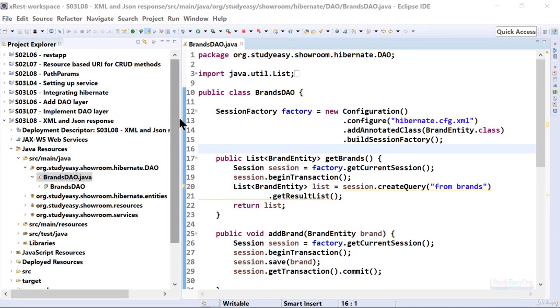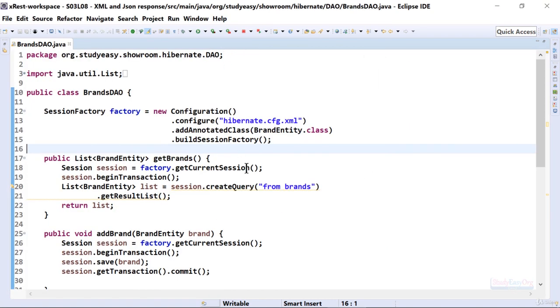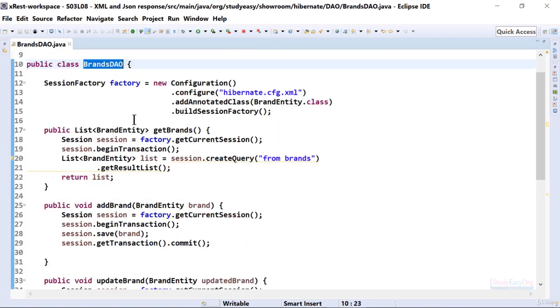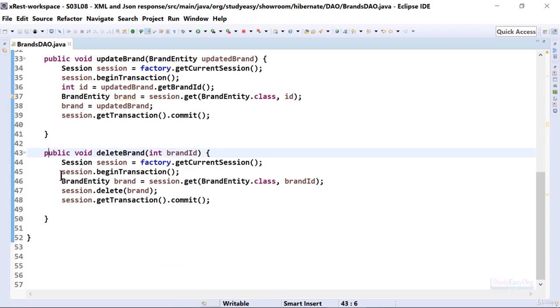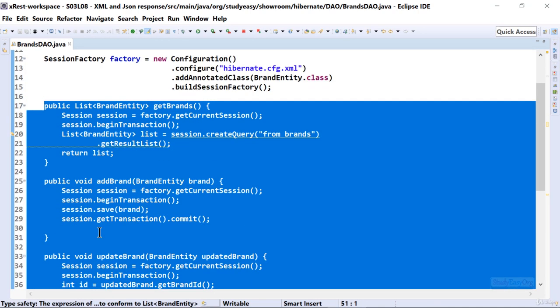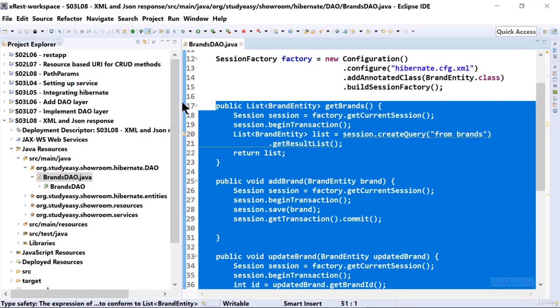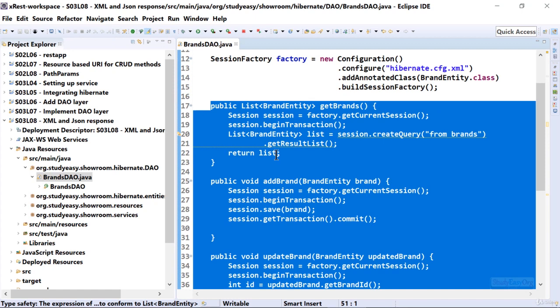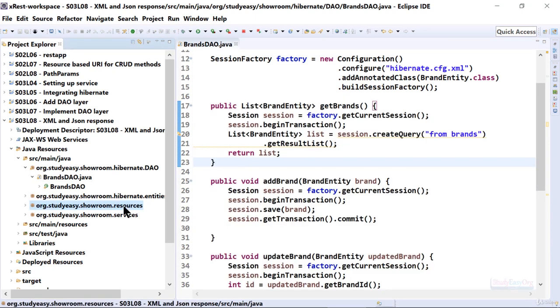In our last video we were successful in implementing the DAO layer. We have added the business logic for all the 4 methods inside this particular class, which was working properly again, but somehow there was some kind of crash when we were trying to perform operations. So in this video, first of all, let us check what was going wrong.